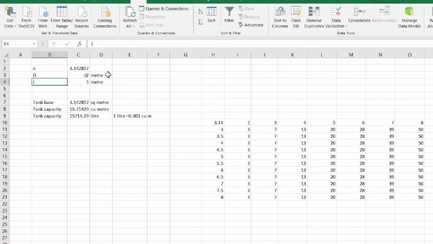So d and L are in meters. Subsequently the tank base area, that is pi by 4 d square, will be in square meters. The tank capacity in cubic meters can be found out. All the formulas have been fed in here. Pi by 4 d square into L is nothing else but the volume of the tank, so that will be the tank capacity in cubic meters. 1 liter is equal to 0.001 cubic meter. So by that conversion, this becomes 15,714 liters for the tank.